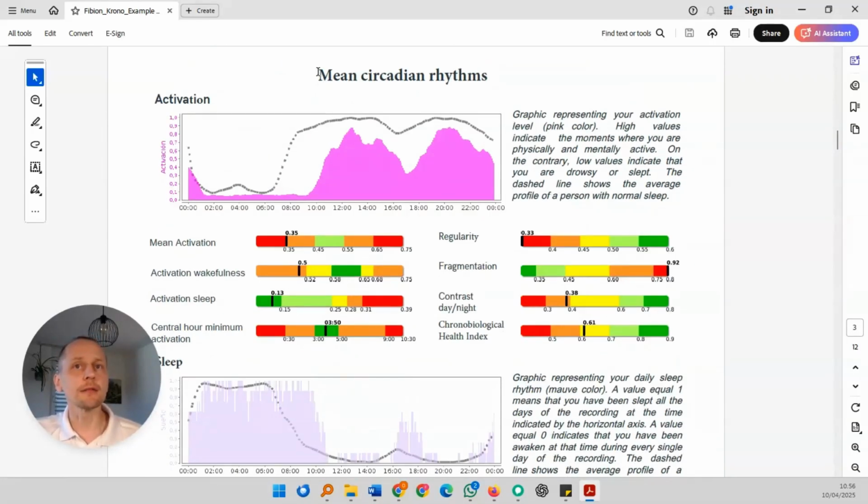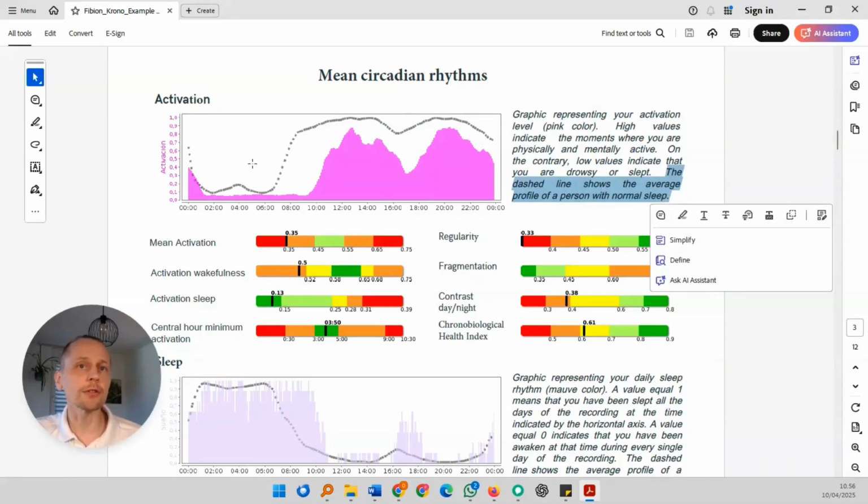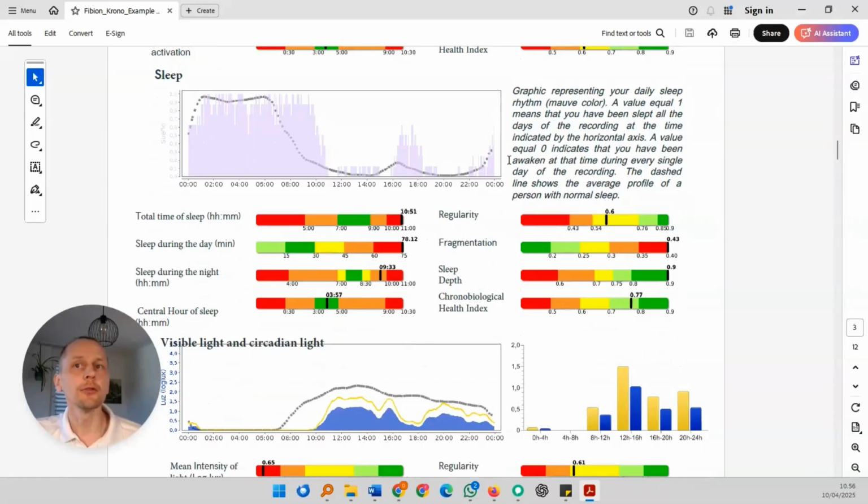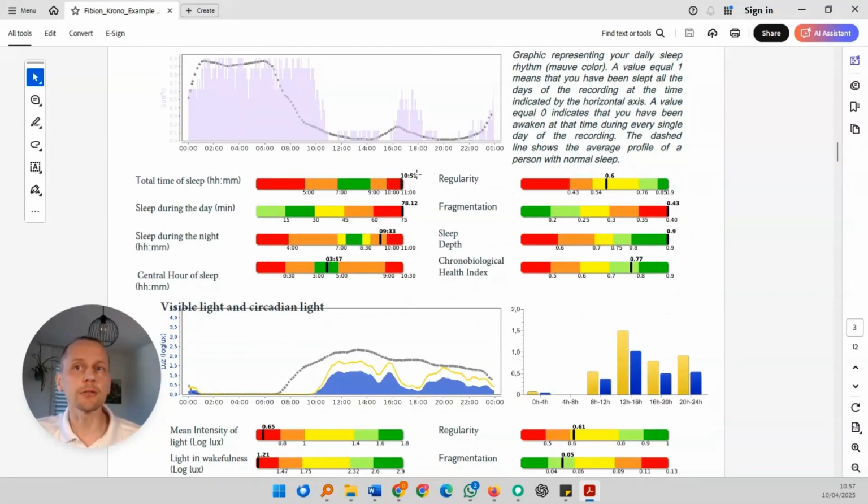And then it provides mean circadian rhythms. So you can see here the curve, and the dashed line shows the average profile of a person with normal sleep, and then you have the pink color for this person. And you have different parameters again of this. You have regularity, fragmentation. And here we can see this person actually sleeping more, over 10 hours in this measurement, 11 hours almost, and good parameters overall.